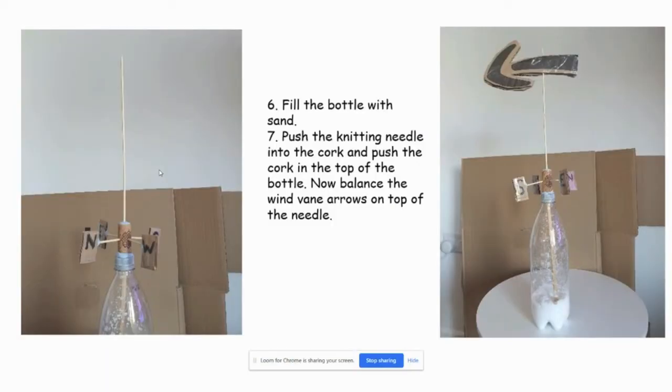And you now need to use the knitting needle. You need to push it into the cork and push the cork in the top of the bottle. Make sure you balance the wind vane arrows on top of the needle. And this will look something like that, as you can see here in our second image.